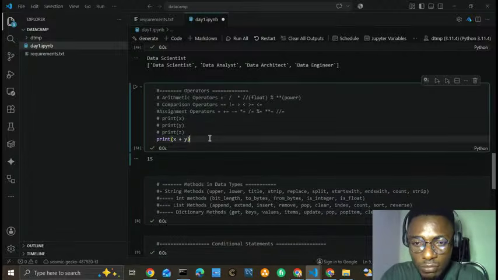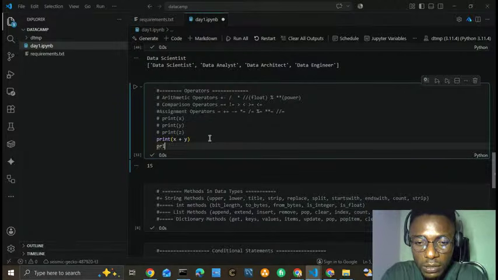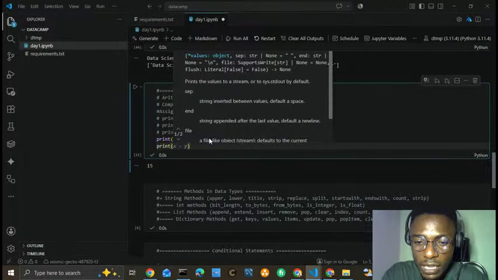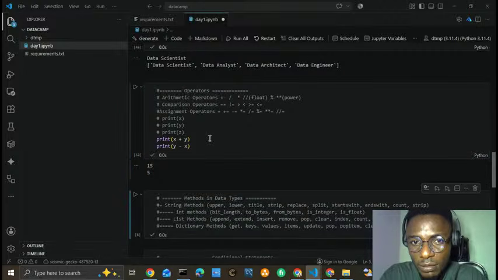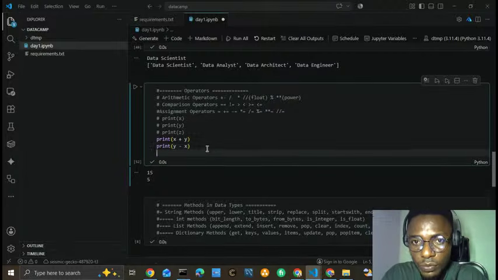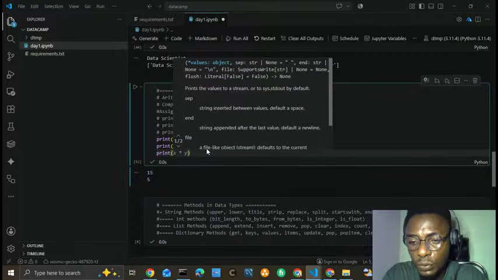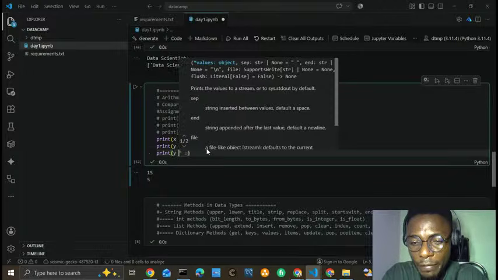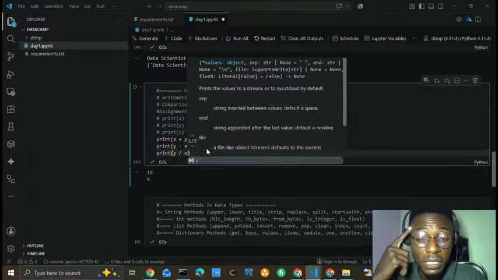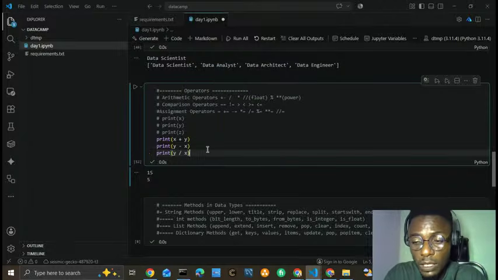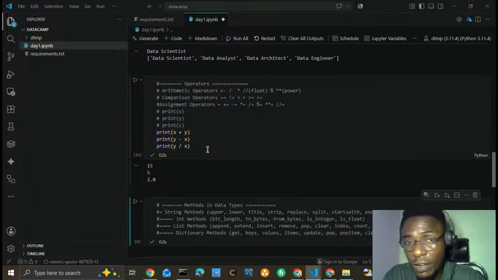So some other, let's say we want to print y minus x, y is bigger than x. Just like your normal daily mathematics, you will want to print division. Now, this division is a division whereby you have everything back. This kind of division will show you not just the whole number, but also the decimals after the whole number.